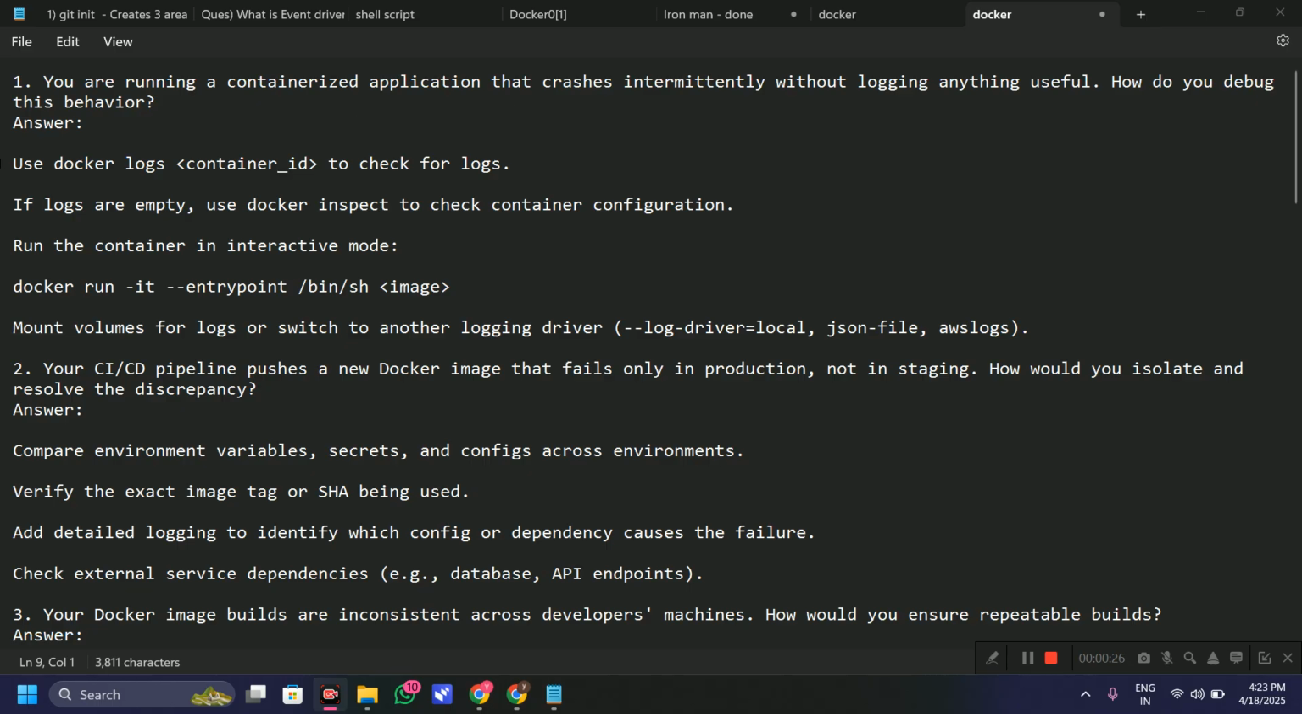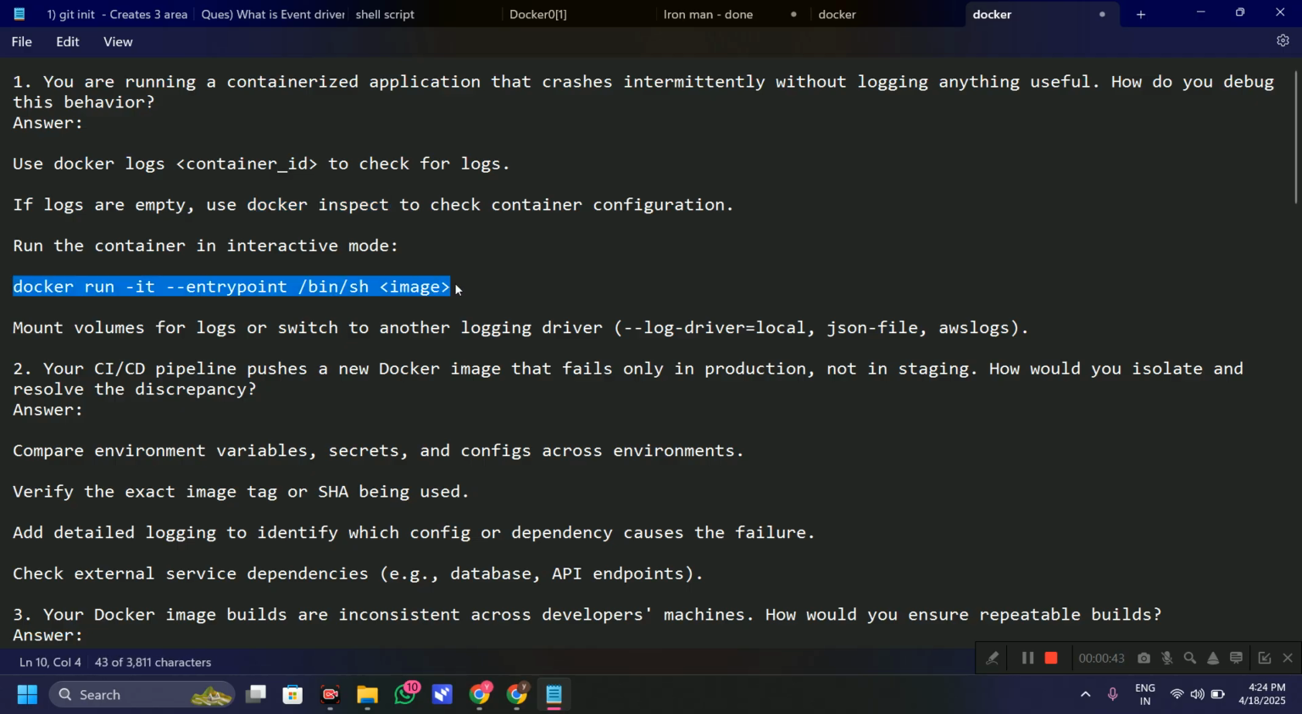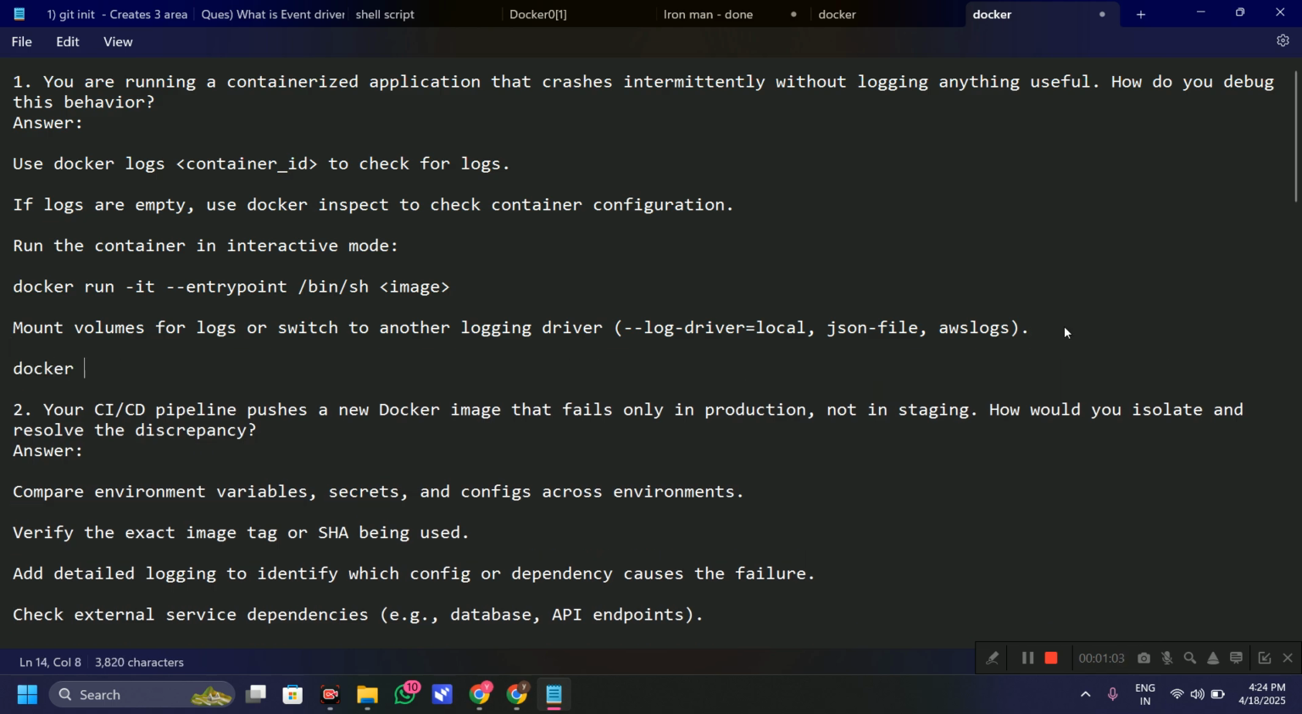The first basic thing is to use docker logs to check the log of that particular container. If that log is empty, use docker inspect to check the container configuration. If it is still not running, run it again in Docker interactive mode, so it can also run in the background. For safety, you can mount an external volume so that any loss of data can be avoided. There is also the command docker system prune, to remove unwanted containers.